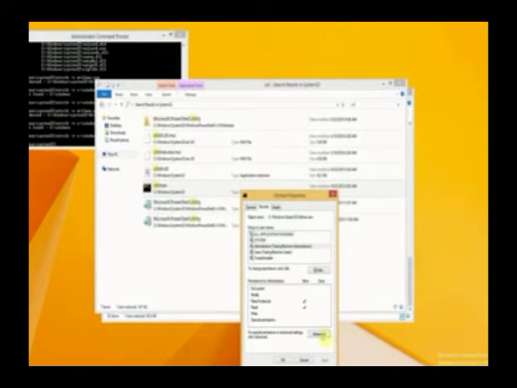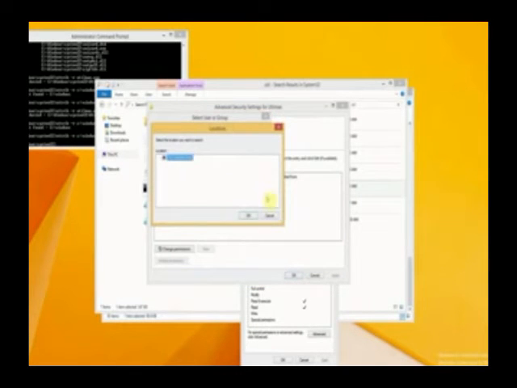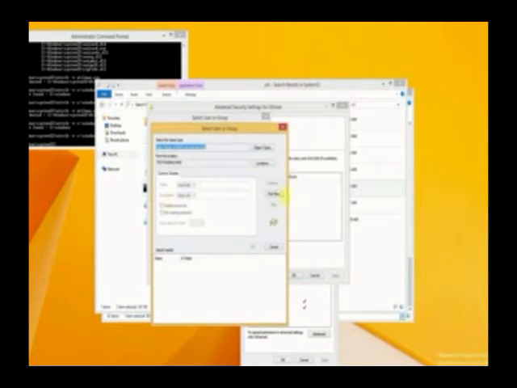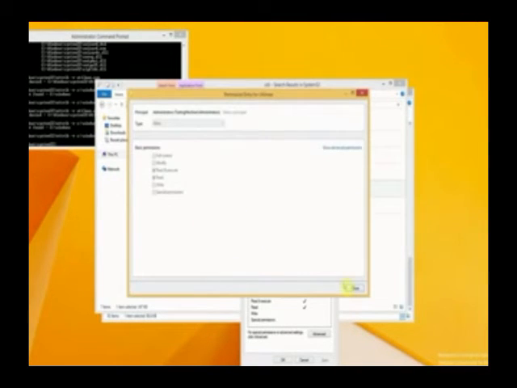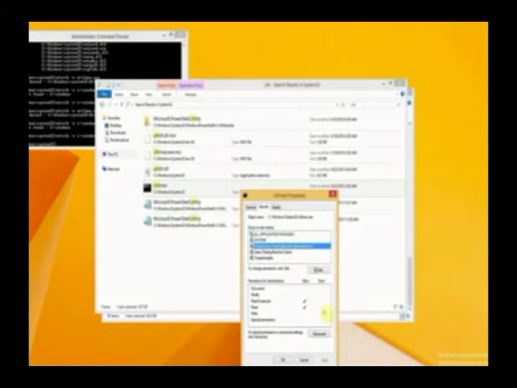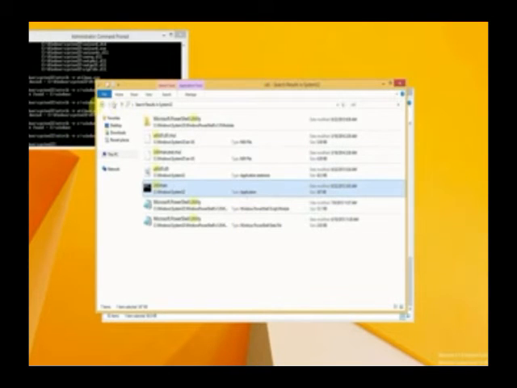Okay, so we need to change the owner. Okay, advanced, find now, and we need to pick, what is my name, administrator, and okay, and okay, and we already got it. So right now we will get the full control, and okay.